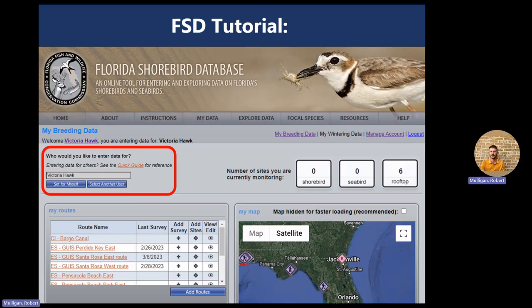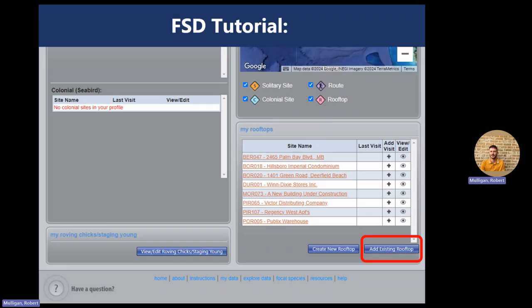After setting data entry for yourself, you will be brought to this page. This is your My Data page, where you will be able to see all of the routes, breeding sites, and rooftops that you monitor. The My Rooftops box is at the bottom of this page. If you are new to the FSD, the My Rooftops box will be empty. For returning surveyors, your rooftops from previous seasons will be preloaded on this page, unless you have removed them from your profile. The data forms we went over today are entered in the database when you enter a rooftop survey.